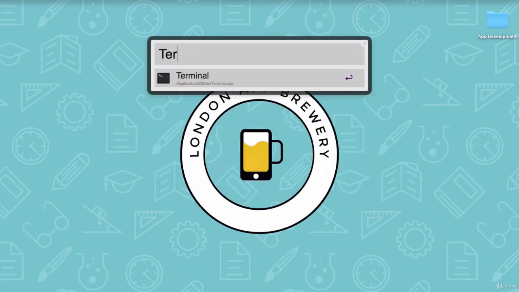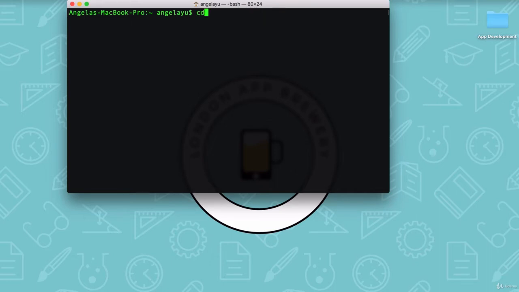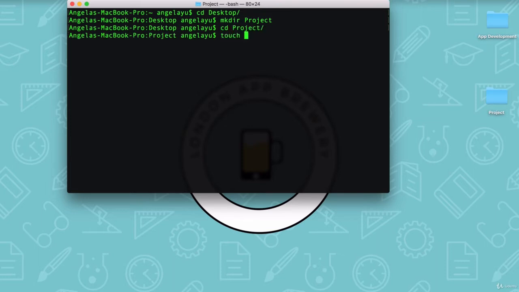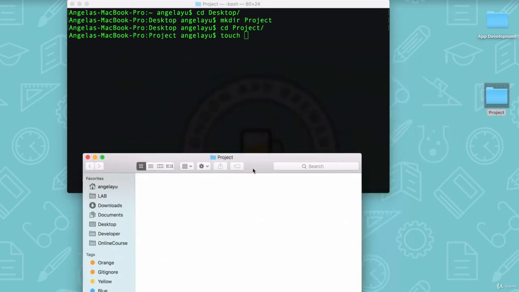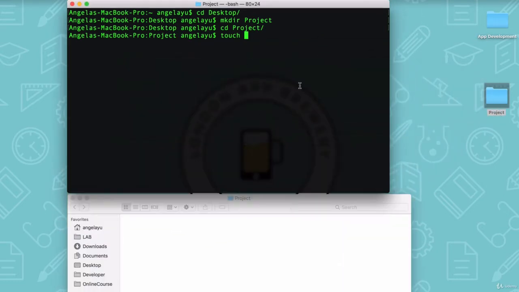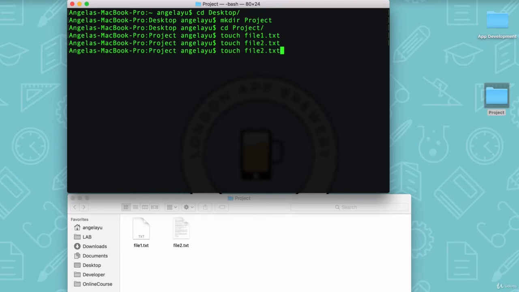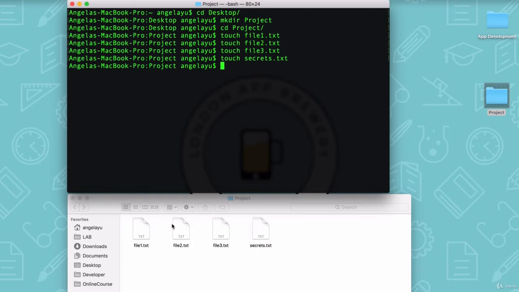So first things first, let's bring up terminal, and what we're going to do is cd into our desktop and create a new directory here called project. Just say that we have this brand new project. And now if we go into our project and create a whole bunch of files to simulate this example project. So let's say we've got something called file1.txt, and a whole bunch of other ones, file2, file3, and we've also got something called secrets file. So we've now got 4 files.